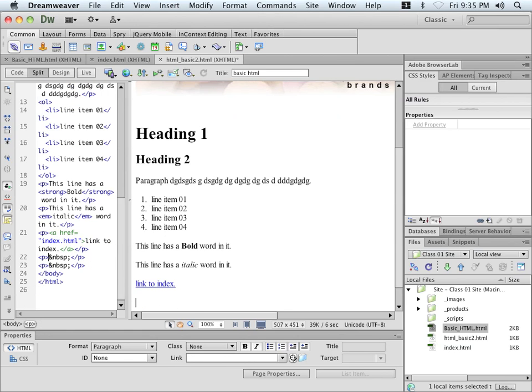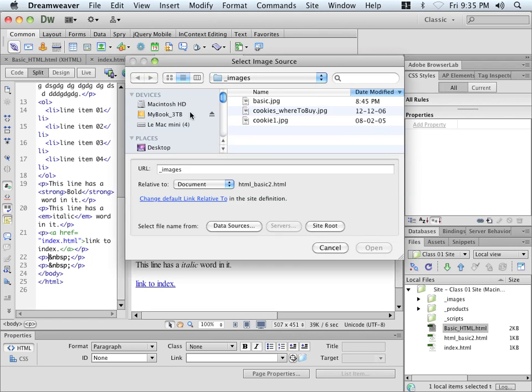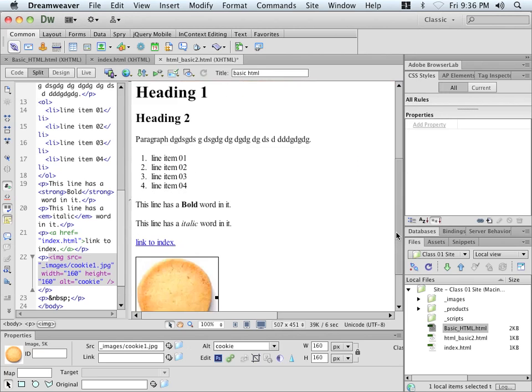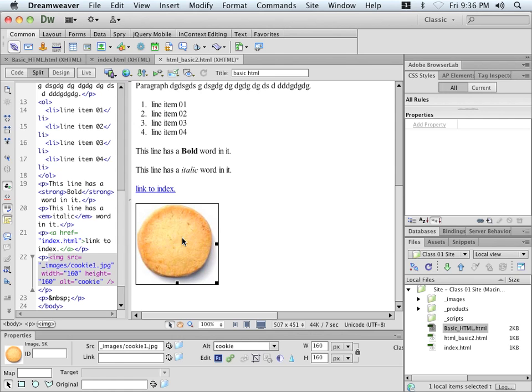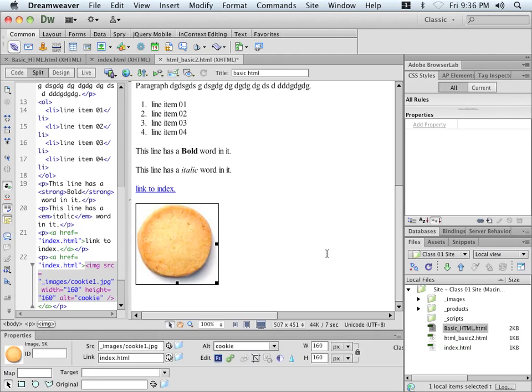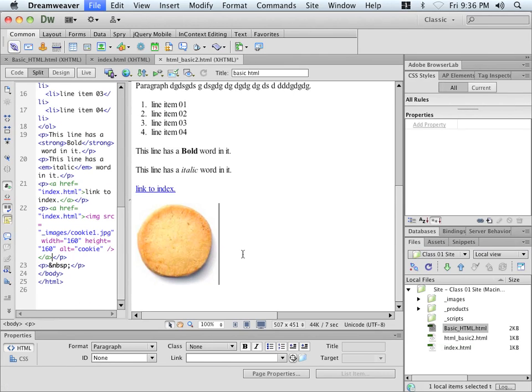I just hit my return key, and I will bring in another image, and then I'll turn that image into a link. So I'm going to go back up to this icon right here. I'm already at my images folder. I'll grab cookie1.jpg. I'll call it cookie. Click OK, and it inserted it just below. And to make that a link, I simply highlight it, and in the link box, again, I browse for file to where I want to link it to. Then I will save that.